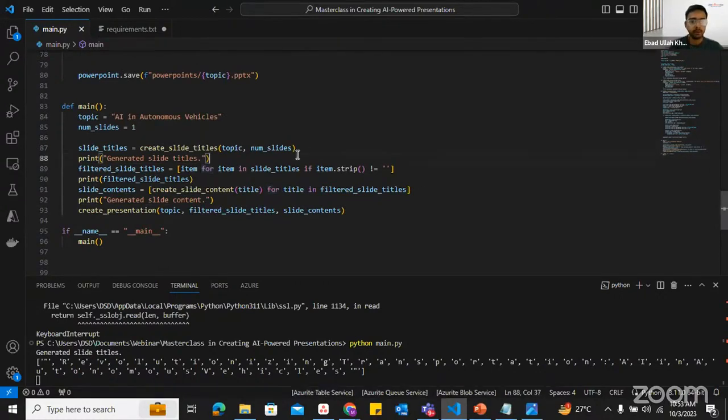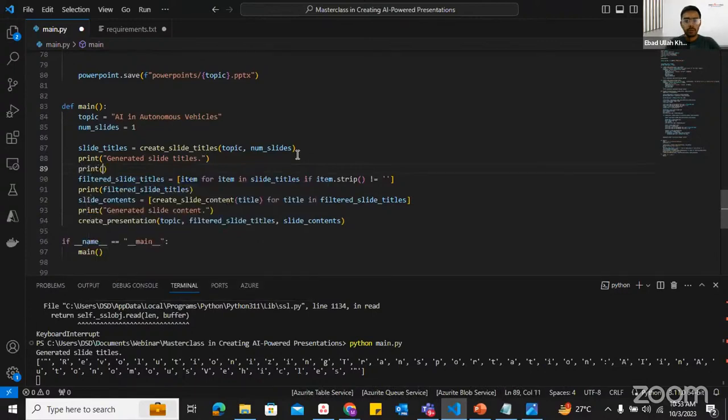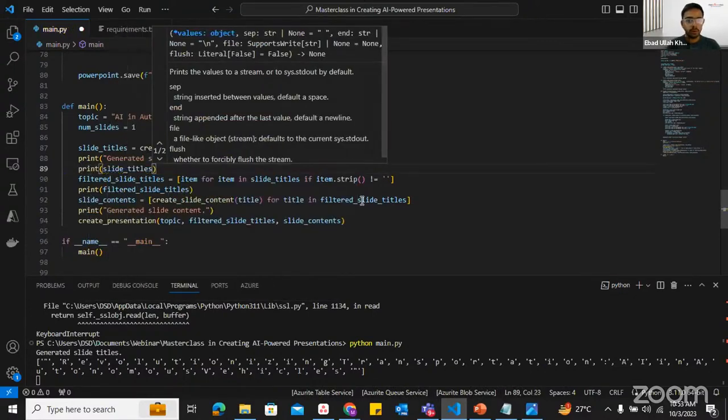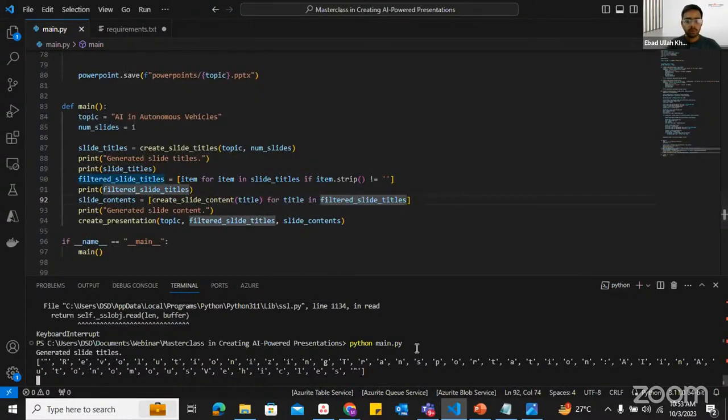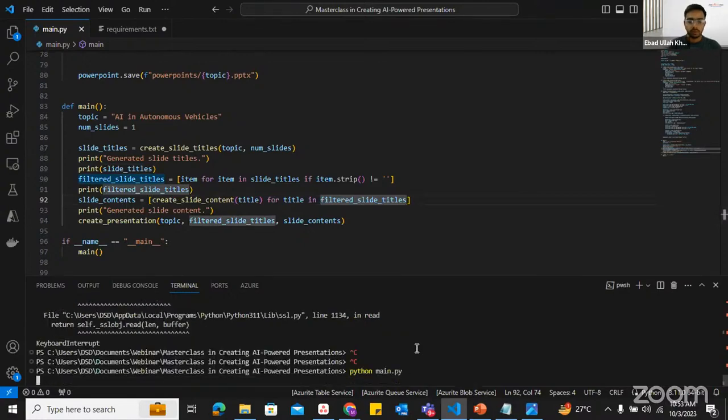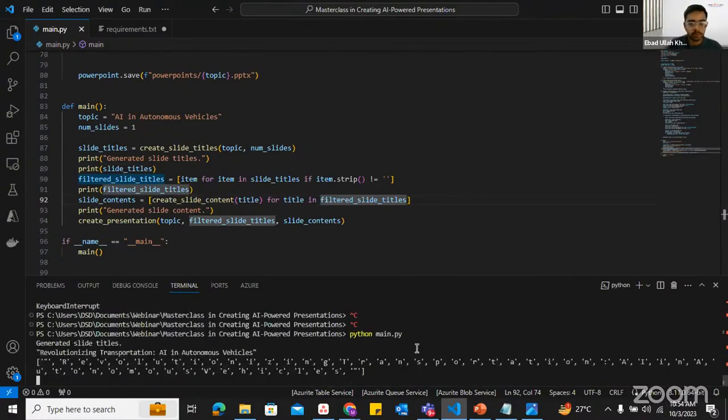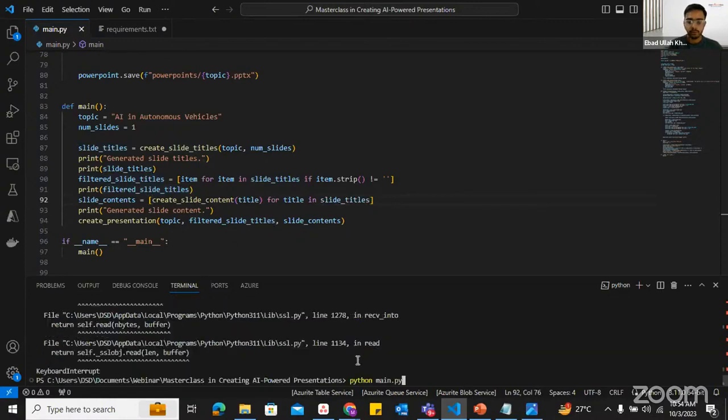Now also let's print site titles over here. That's where the problem is, because it's generating, it's spreading everything. So what we can simply do is put it over here, and let's then create the PowerPoint.